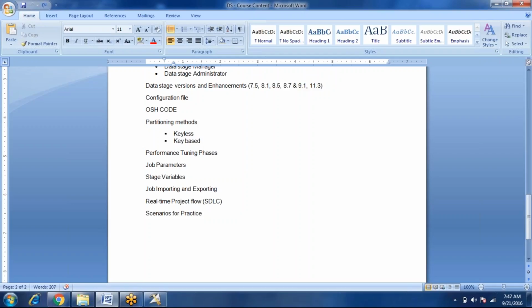Keyless and key-based partition techniques, performance tuning. I will already cover it in the beginning of the days, but I will tell you again at the end of the day, so it's a repetition cycle. Performance tuning means, if you have designed one job, somebody else can also design a job. How can we say that this is the best job design? By using performance tuning, we can say that. I will tell you that.